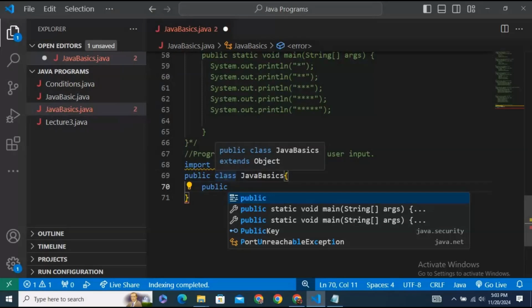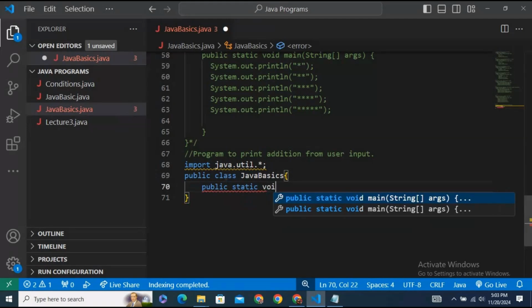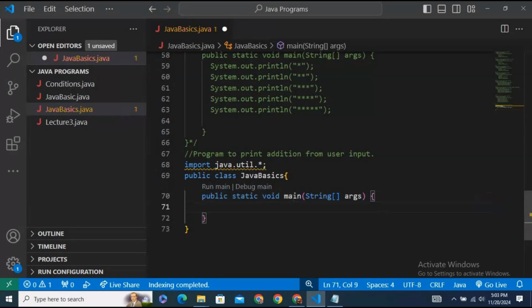In the third line we will write public static void main. So this is the main function, the main method. It is the entry point of the program.